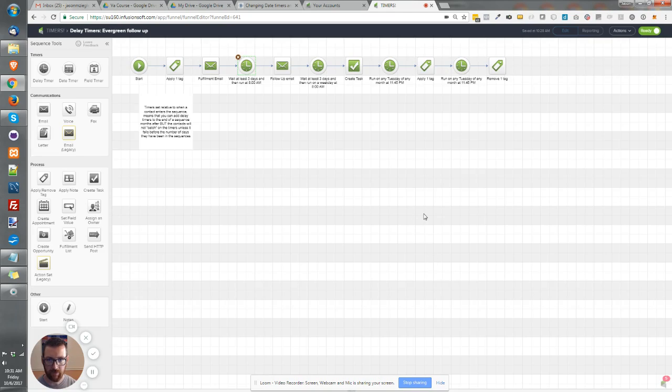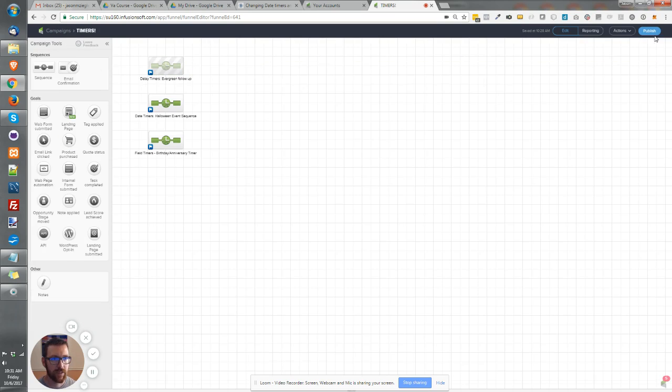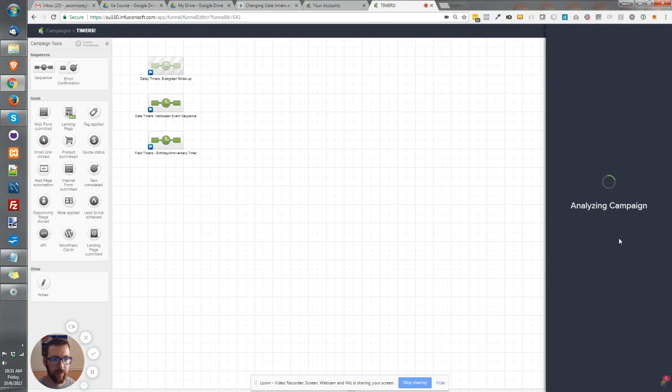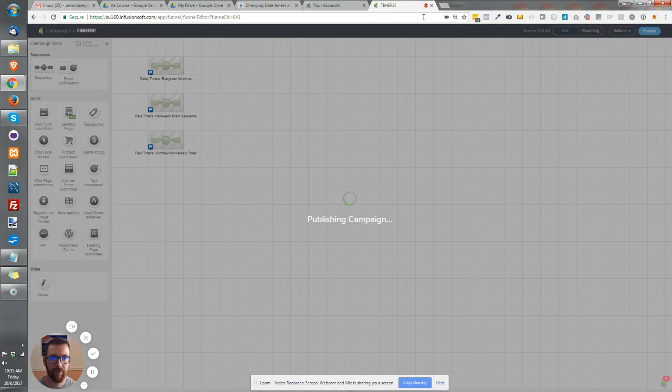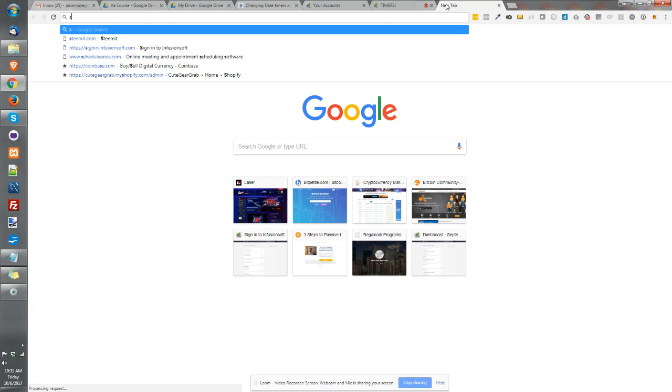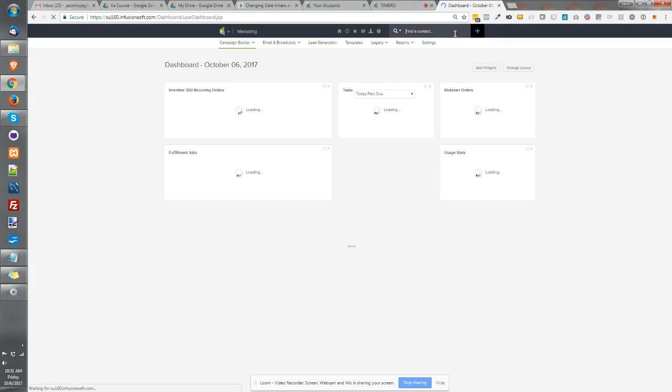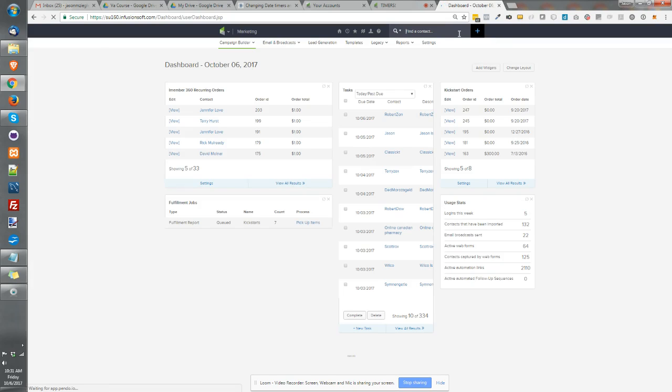So how do these timers work? It's important that we realize that all of the timers are set when a contact first enters the sequence. What do I mean by that? Let's go ahead and publish this real quick. While this is publishing, I am going to jump into my application, create a brand new contact, and put them into the sequence. This is going to be timer test.